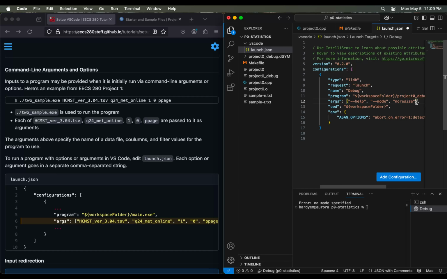Basically, you'll have a list of strings here, and importantly, anytime you see a space, so if I instead did --mode space reserve, this is a warning. It should be alarm bells in your head. You should never have a space in these strings. If you ever have a space, they should be two separate strings like this.